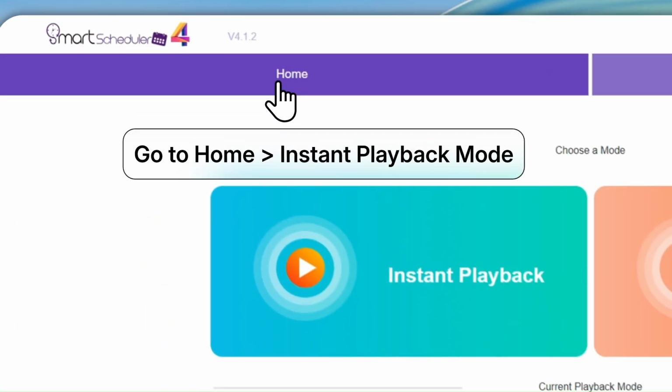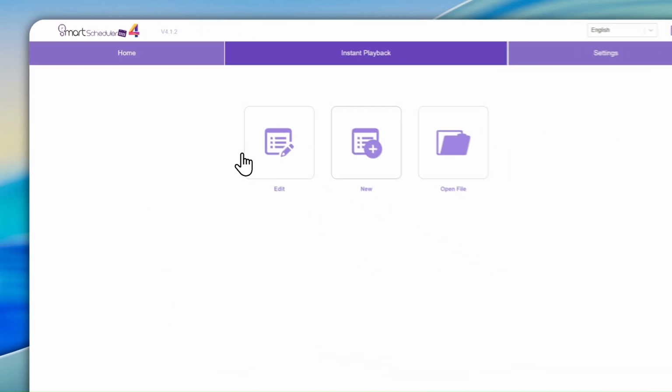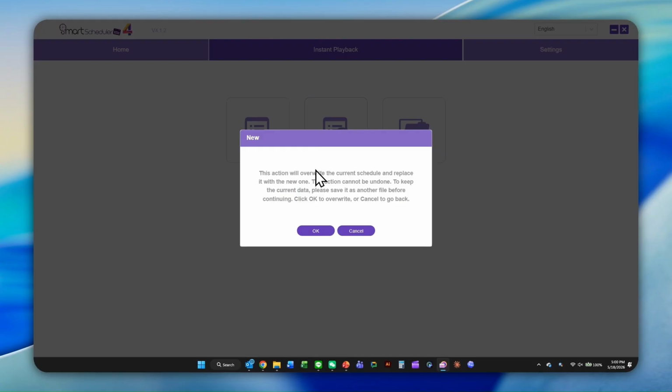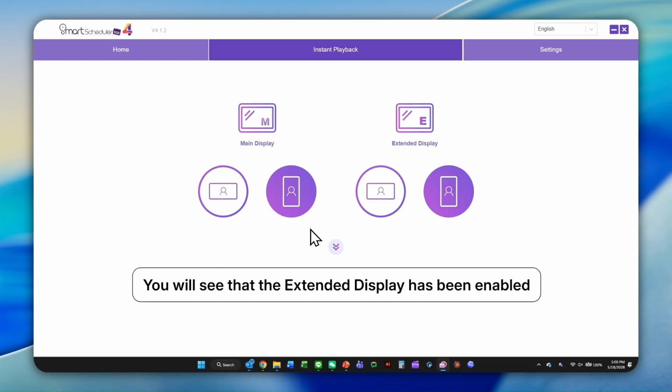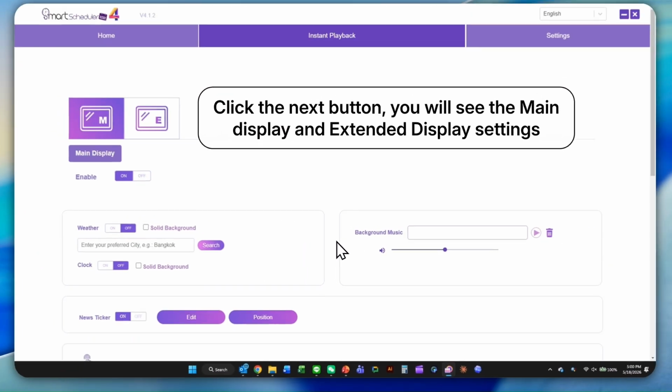Once the dual screen feature has been enabled, return to the home page and select Instant Playback Mode. You will now see the Extended Display Settings option appear. Choose your preferred display orientation, either landscape or portrait.